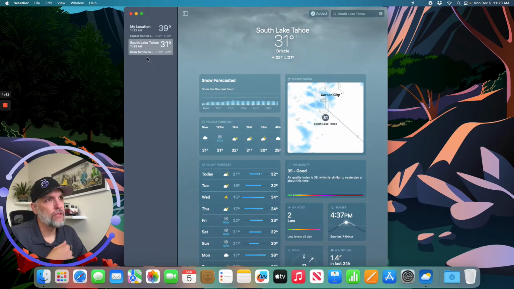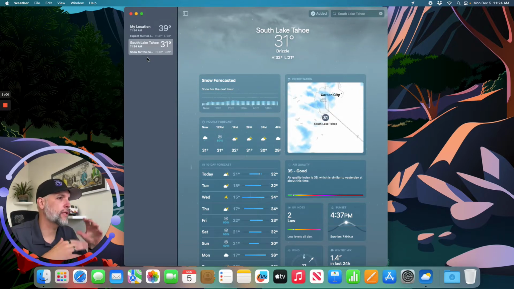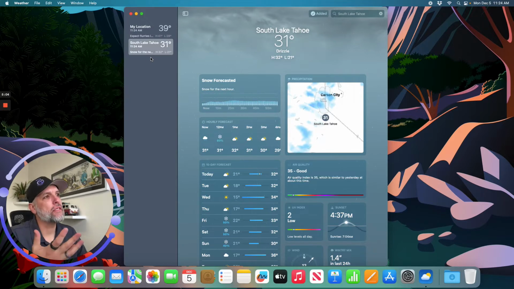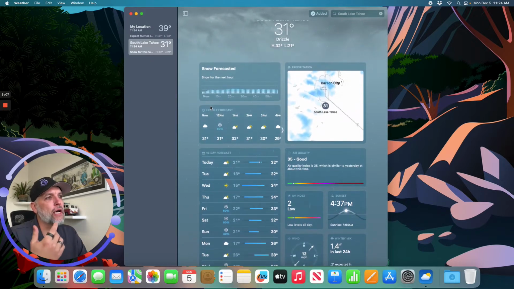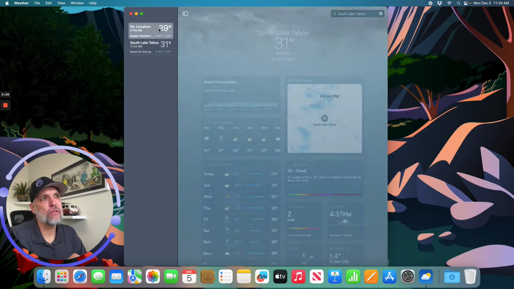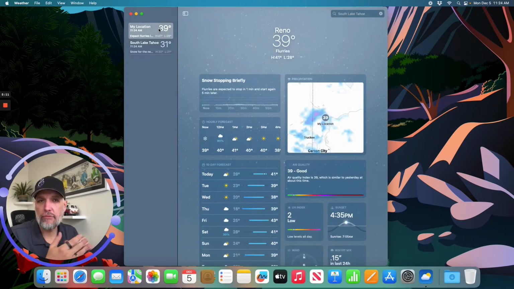So if you know you travel a lot, or you venture out and about, you know, you go from San Jose to San Francisco, or you come to Lake Tahoe like I do, or anything along those lines, you could see how the weather might impact your travels and see your destination. And then you just use this left sidebar to navigate through those.